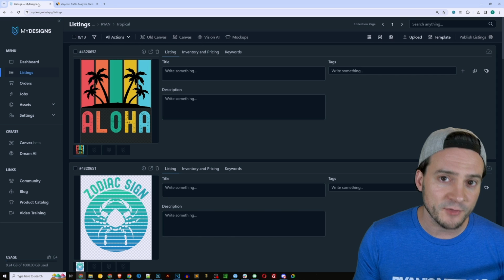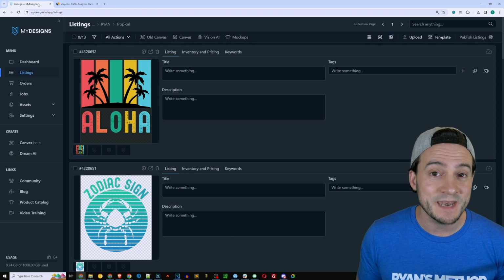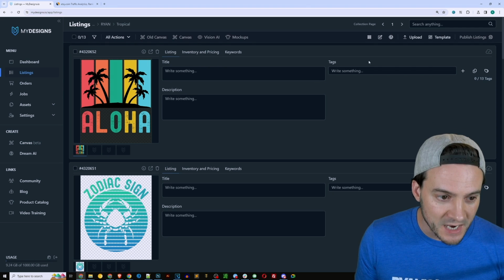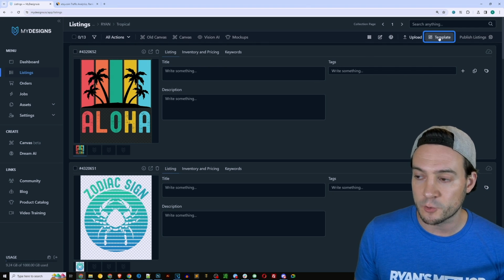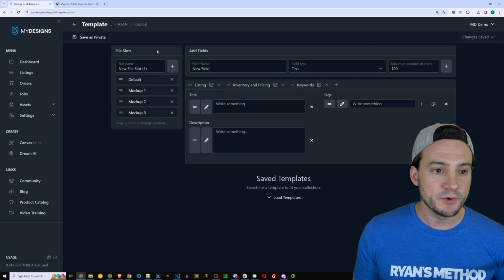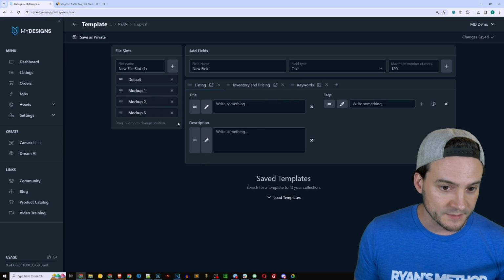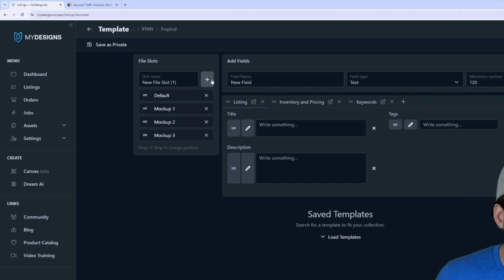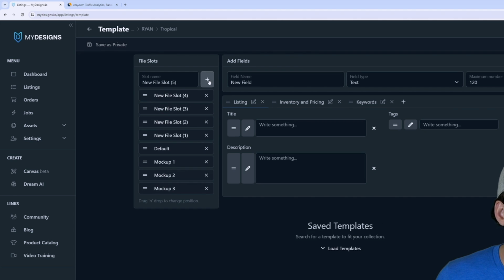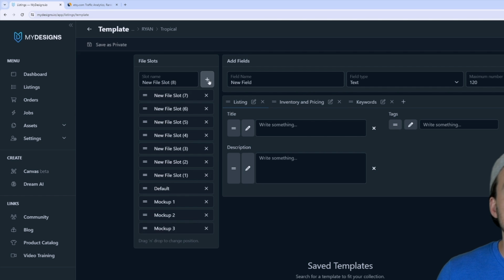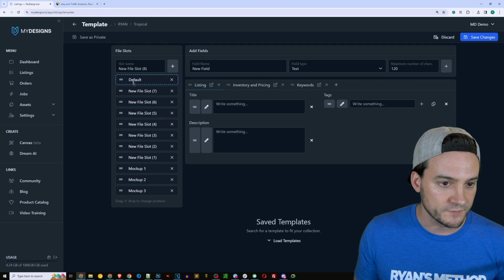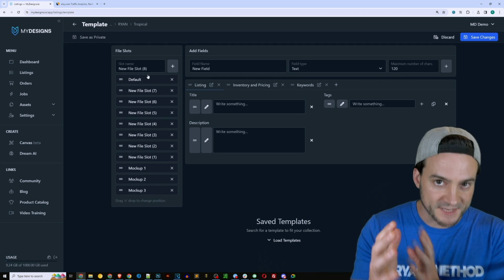When it comes to mockups, by the way, Etsy actually lets us push up to 10 mockups at a time. So we're going to edit our template and add some additional mockup slots. So up here in the top right corner where it says template, click that. And you can see here we have our 3 mockup spots, but we can go ahead and add additional mockup slots. I'm just going to click the big plus button. Now that's number 4, 5, 6, 7, 8, 9, 10. So now we have 10 mockup slots. The default right here, I'm just going to move that to the top because that represents the file that we uploaded.